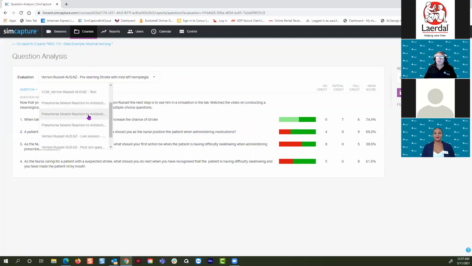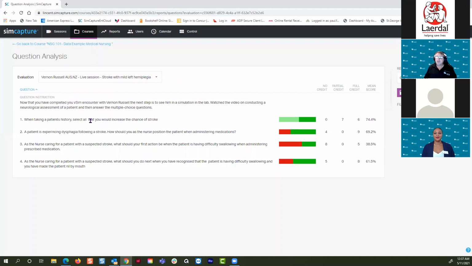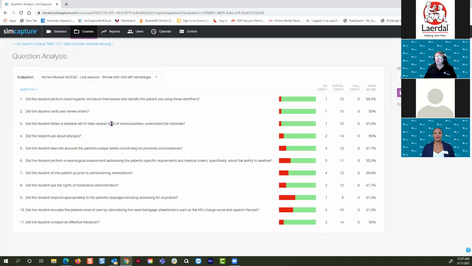I'm now just going to move down to the live session evaluation, which was the one that you saw Tyler go through before. And I can see a similar pattern in here. The students are good at hand hygiene and introducing themselves and identifying the patient. But we can see here in terms of rationalizing what's happening with Vernon in terms of his TIA, that they're not recognizing that he's losing his ability to swallow.